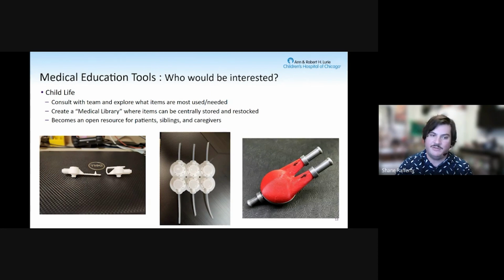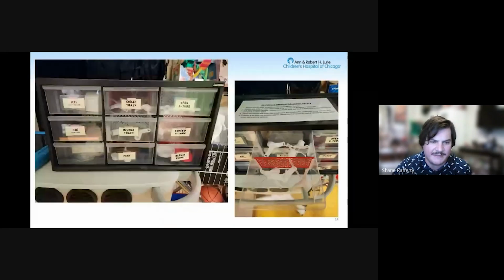These can be used for patients, for siblings, for parents, really whatever child life wants to use them for. I'm just the person that provides them. They decide how they want to utilize it. I think I have a note. Yeah, so this is a picture of our medical library, a fancy name we use for it.